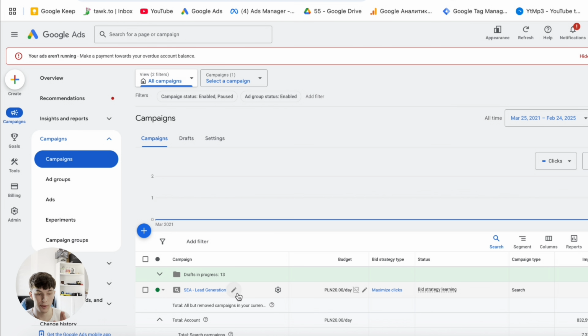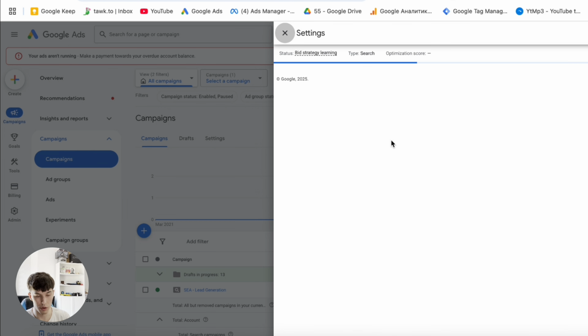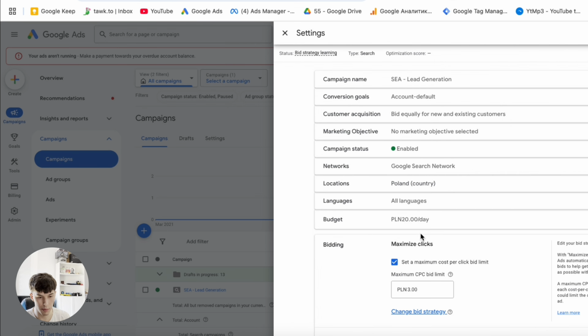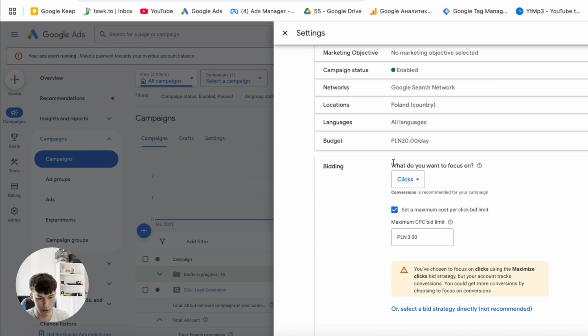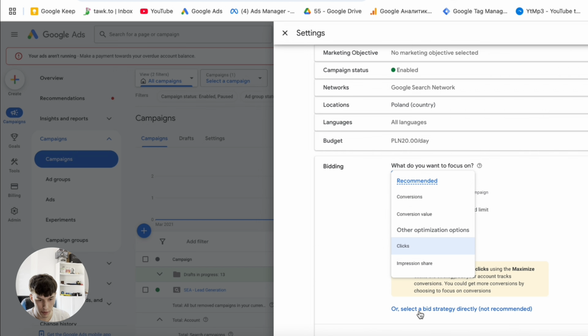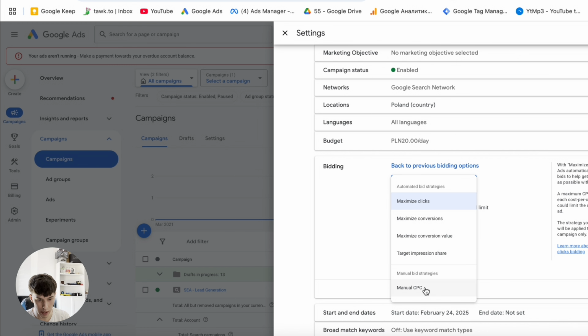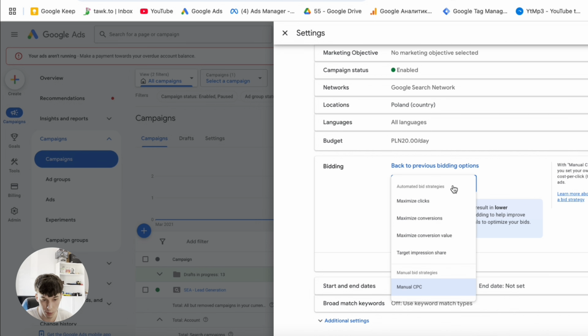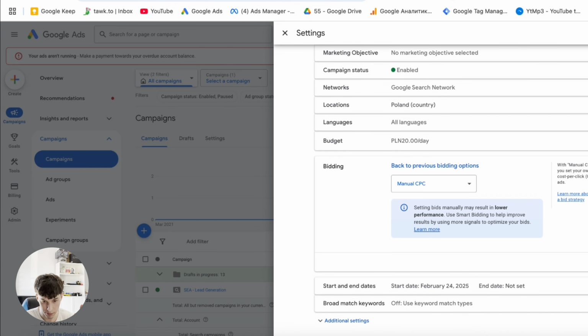After you have created this campaign, if you want to use manual CPC just to control your bids, you can go into bidding here, choose bidding strategy, and here we can choose our manual CPC. As you remember, previously we didn't have the option to choose manual CPC when we were configuring this campaign, but now we have the option of manual CPC, and click save.